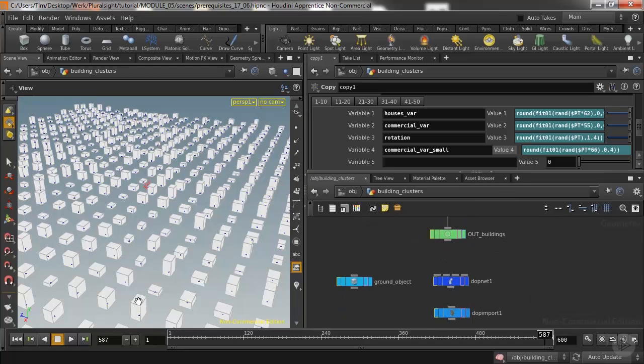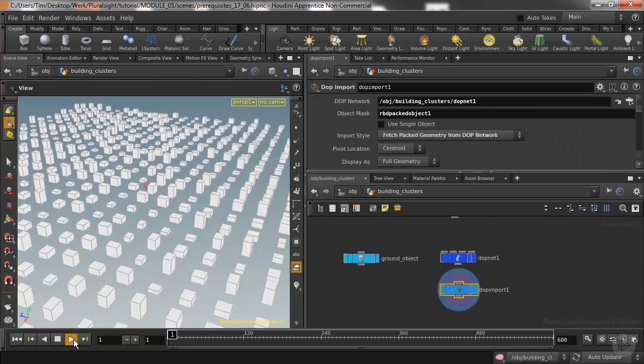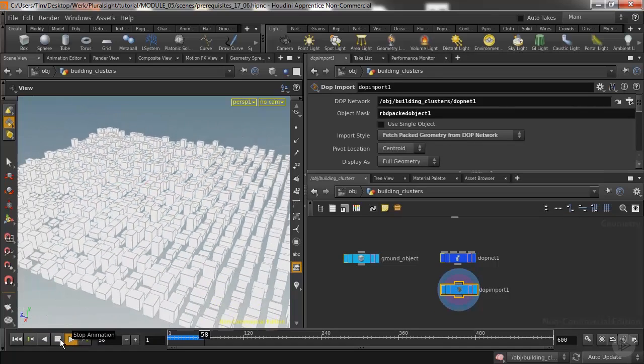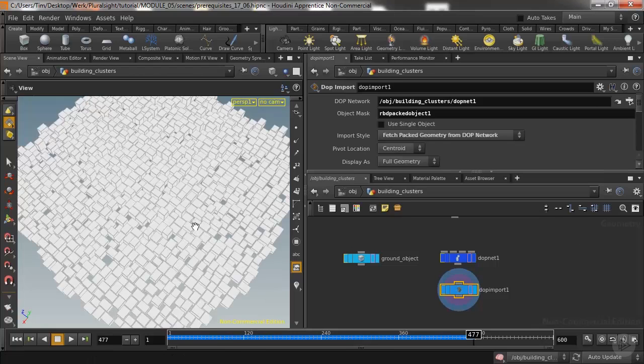Let's set our timeline back to 0. Double click the back arrow, visualize the dop import here, and have it run. And that creates a new cluster with only small buildings. I'm just going to quickly jump the timeline to about 480. That should give me a desired result. That should do just fine.